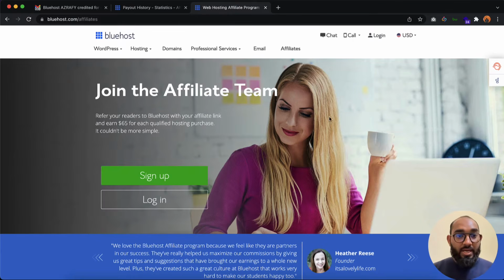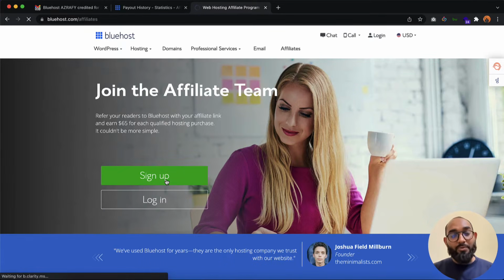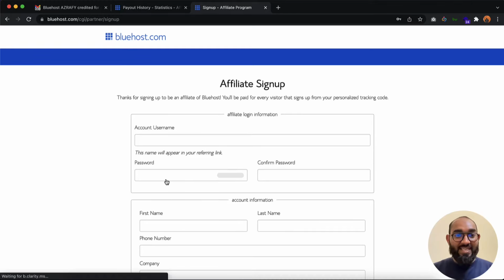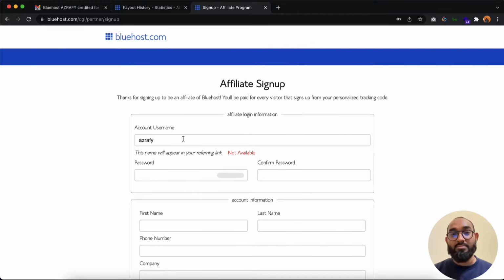So now after visiting this page, simply you have to click on this sign up button, and the sign up process on Bluehost affiliate program is really easy. So on this field you have to provide a nickname. As my nickname is Ajad Rafi, like this. So you have to provide a unique nickname for your affiliate link, so it is going to be appearing on your affiliate link, so make sure it is kind of nice.